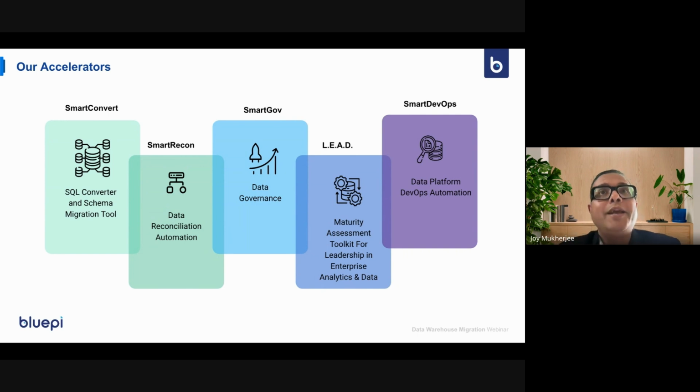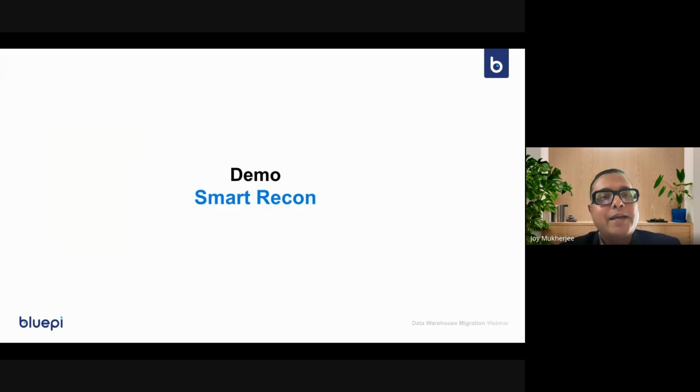Smart governance to enable that horizontal layer of lock-in of compliance, which is extremely crucial when we talk about an enterprise context, and varying degrees of compliance across various industries. This is all covered under a lead portfolio of strategy and governance, which is leadership in enterprise data and analytics, as well as enabled by smart DevOps, which enables infrastructure deployment, IaaS and PaaS in hours and not in days. With that, I will start our demo.